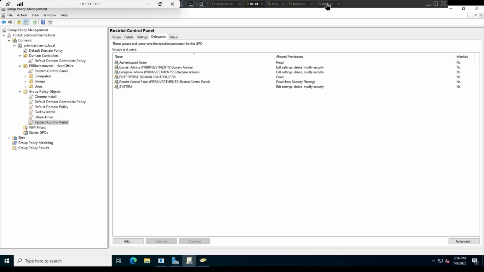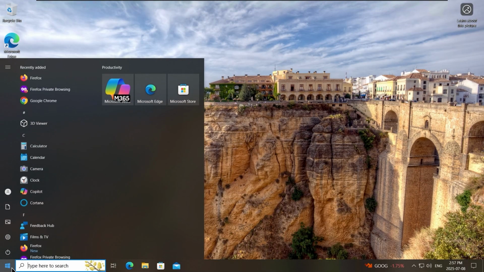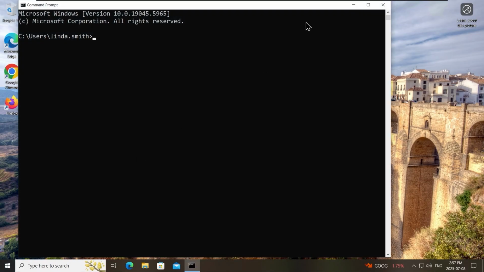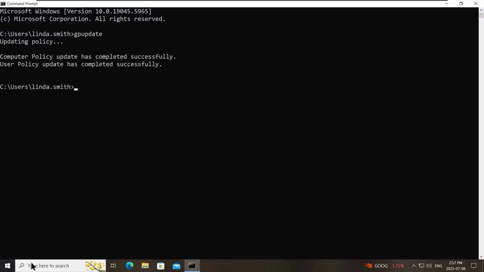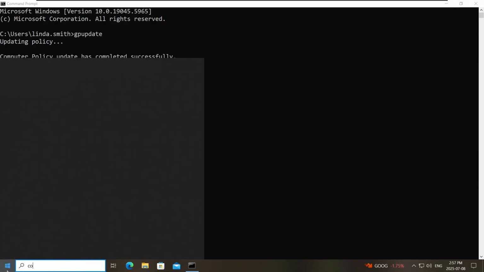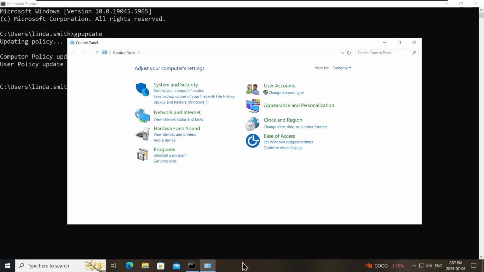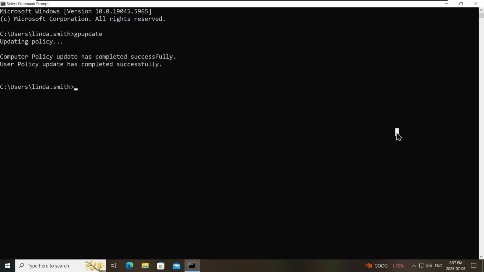Next, on RBEC PC, I'll open up the command prompt and we'll type gpupdate. We see that the user and computer policy was successfully applied. But if I try to open Control Panel, it still works, which means it didn't exactly work. I will tell you now that our GPO configuration is correct, and the reason why it's not working has to do with how Active Directory security groups work.